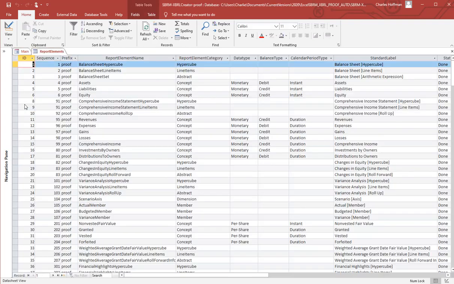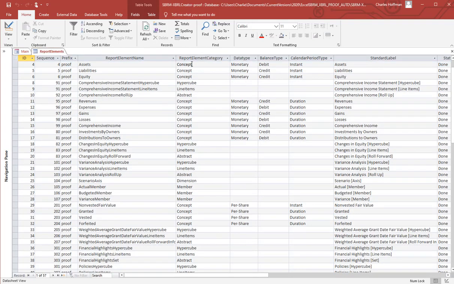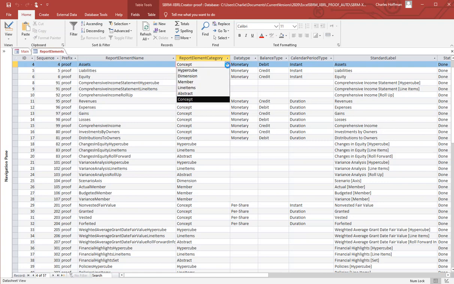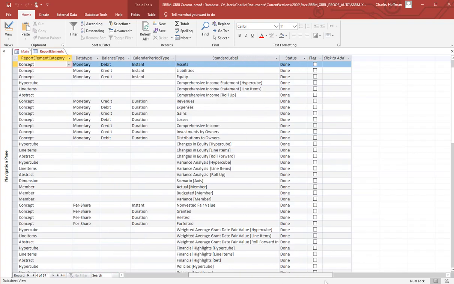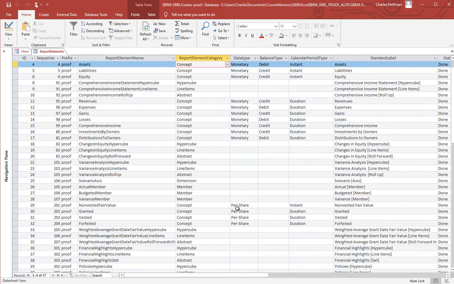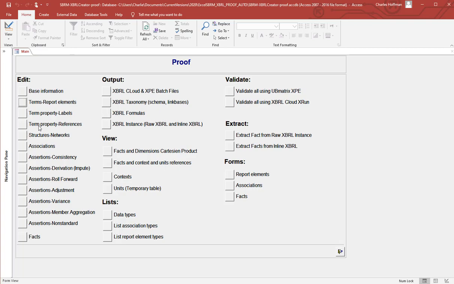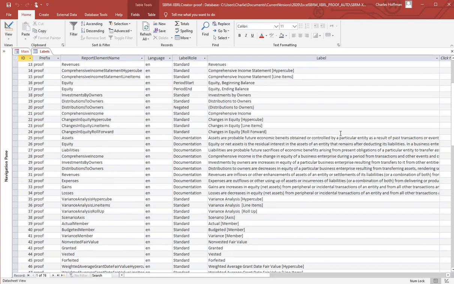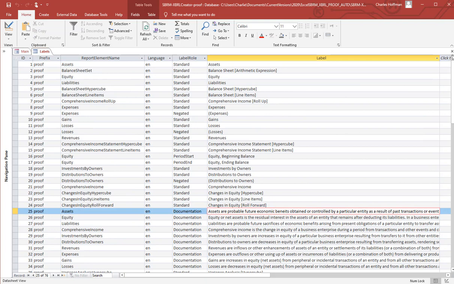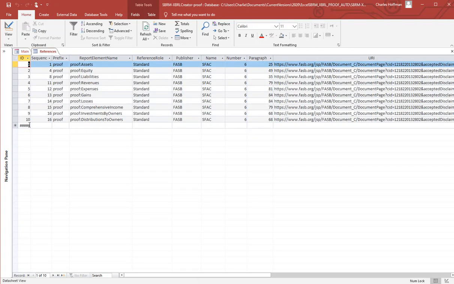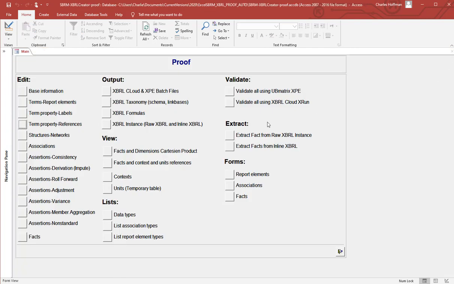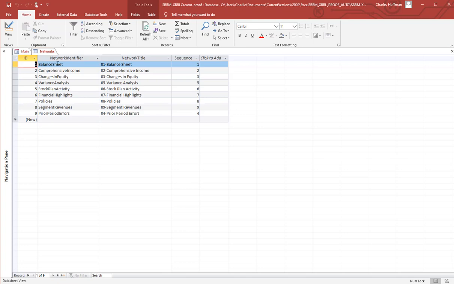So here are the terms, and notice that every term has one of these report element categories assigned. And notice how this looks like an Excel spreadsheet. I mean, nothing particularly complicated looking. Labels that go with each, including the documentation. References to the literature. Here are the structures.